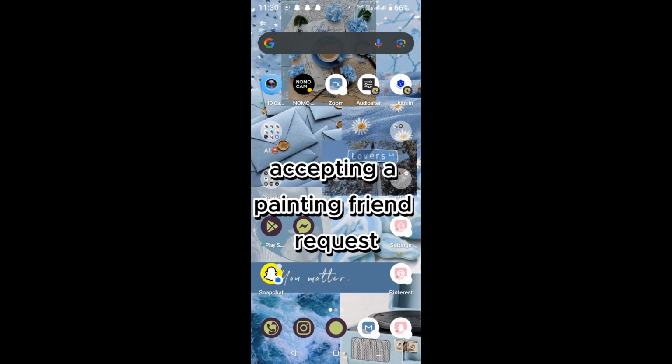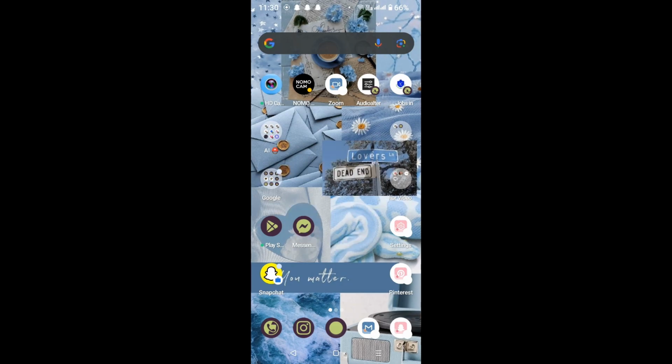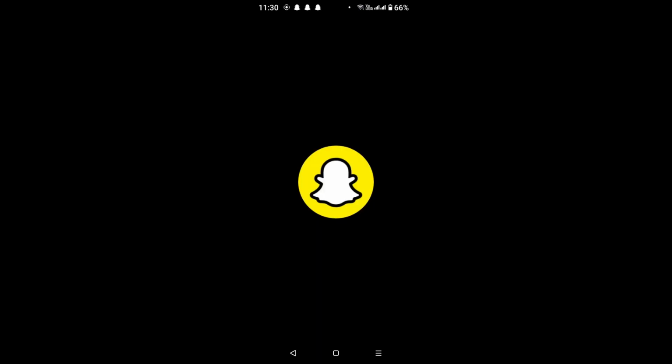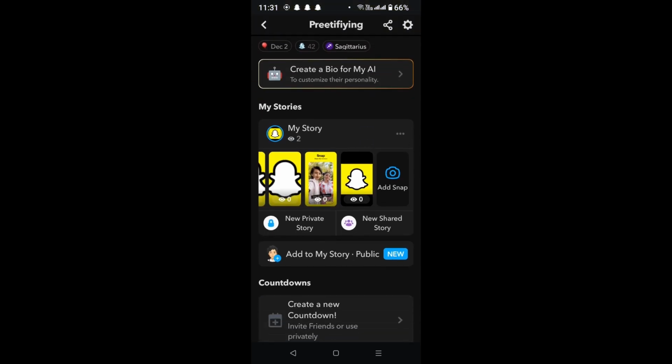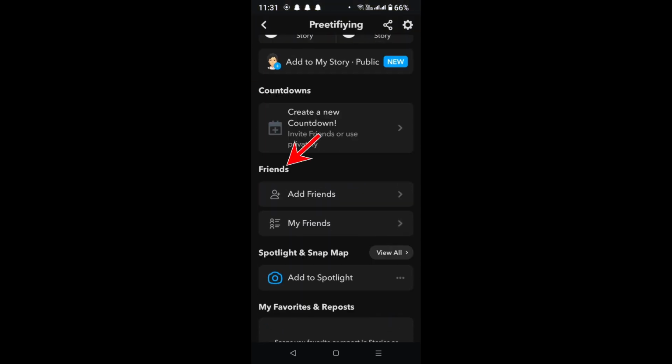Scenario 1, accepting a pending friend request. First of all, open your Snapchat app. Make sure that you have already logged in. Tap on your Bitmoji or profile icon in the top left corner. Scroll down until you see Friends. There you will see Add Friends.